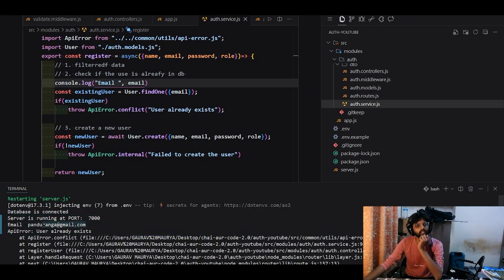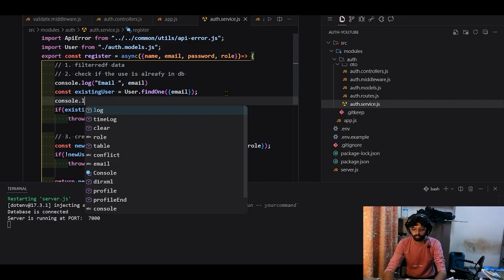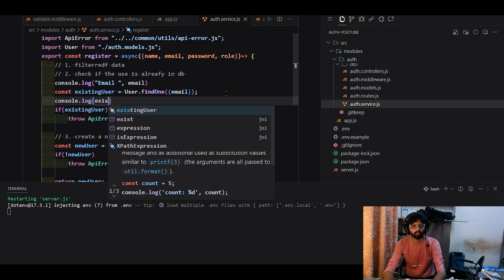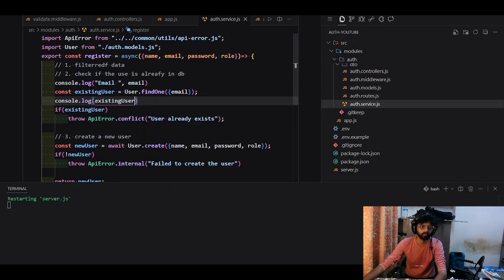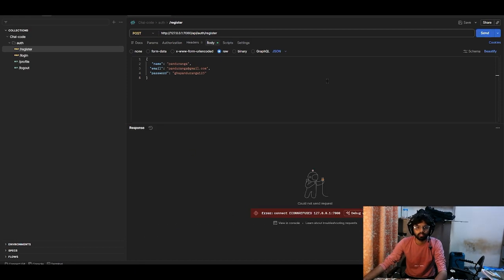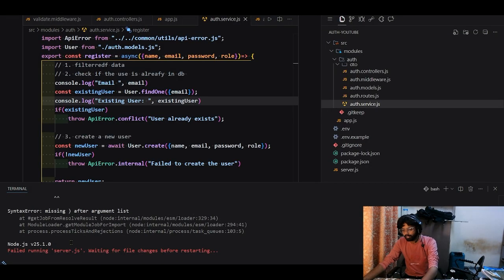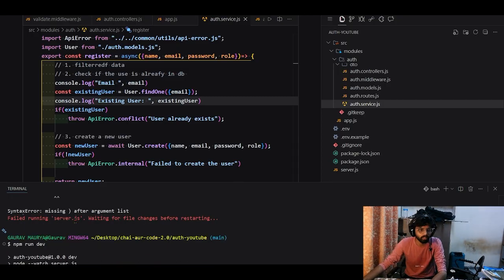So here the email is good. Let's see what is there in the existing user. Console.log existing user. So what is there in the existing user? Let's see. Now again the changes. Let's start the server again and then see what happens.